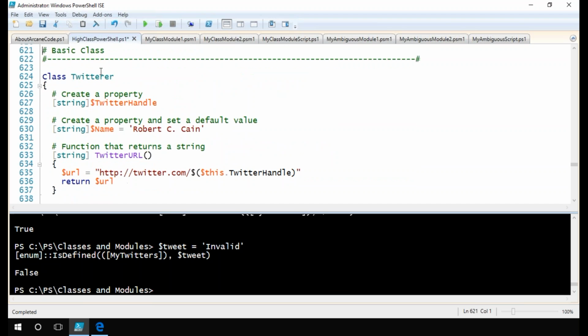All right, so the next new thing is a class. Yes, in PowerShell 5, you can actually define your own classes now. Here I have a class which I've called Twitterer. The first type of thing you can place in a class is a property. All properties have to be strongly typed. So here I've got a property. It is a string, and it is called TwitterHandle. For a property, I can also set a default value by simply having =, and then whatever I want my default value to be. Properties could be of any type, so these could be ints, doubles, whatever.